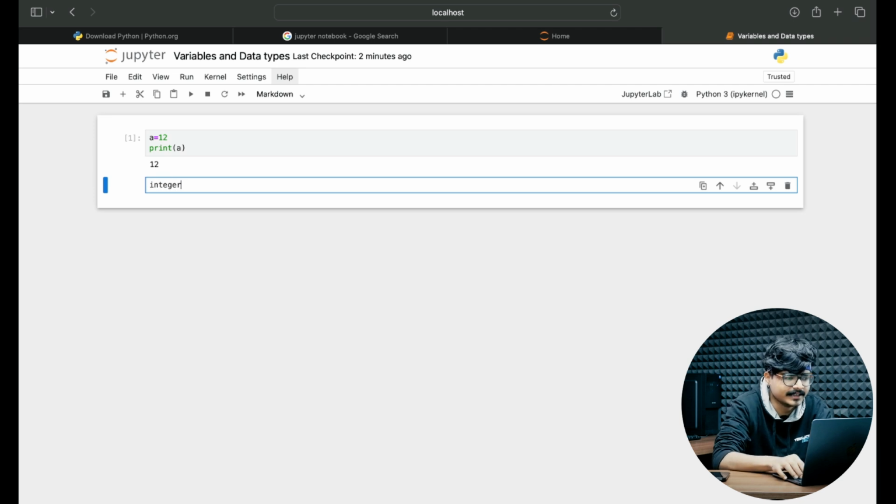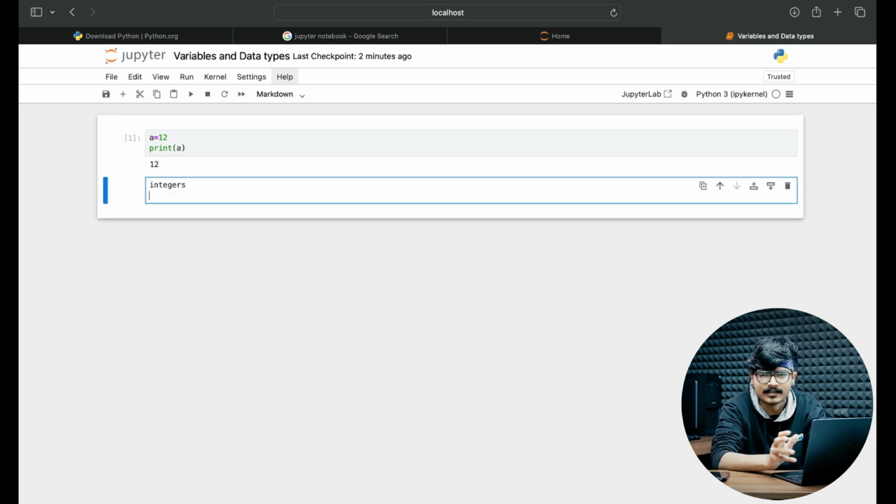So first of all, it's integers. Obviously, integers are the normal numbers that we are using, positive or negative. Next, you have floating type values. So what are floating type values? Floating type values are basically fractional numbers, so something like 3.4 or 5.7. These are all floating type numbers, all right?